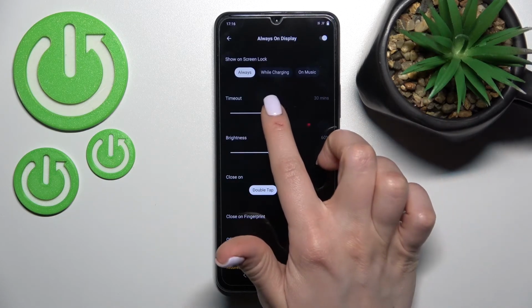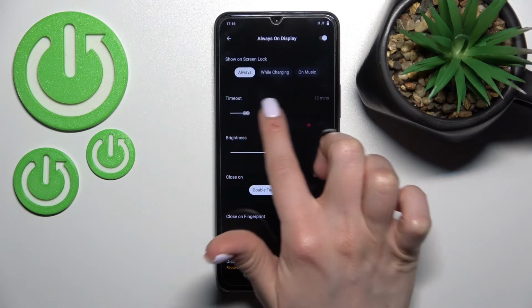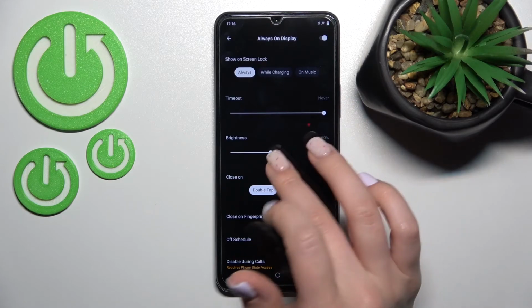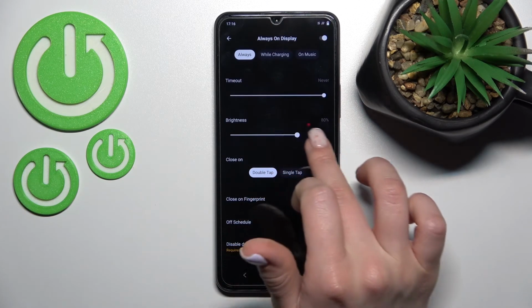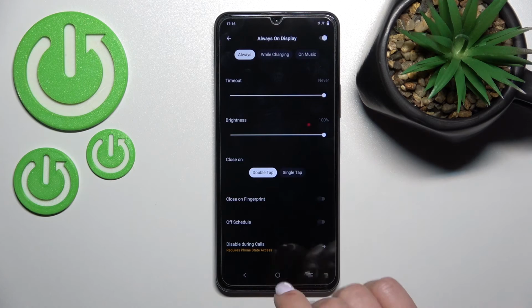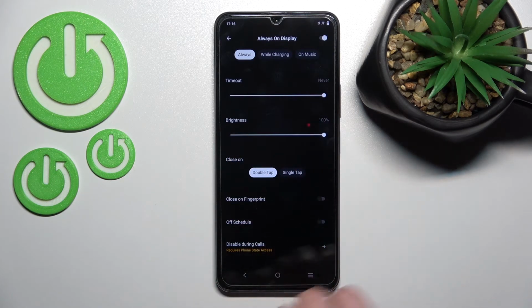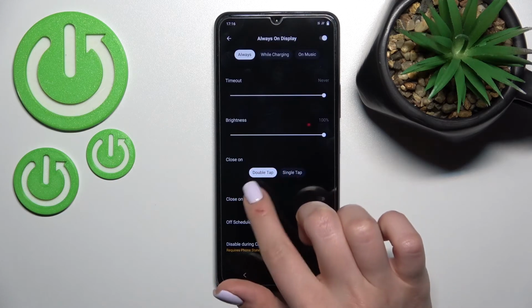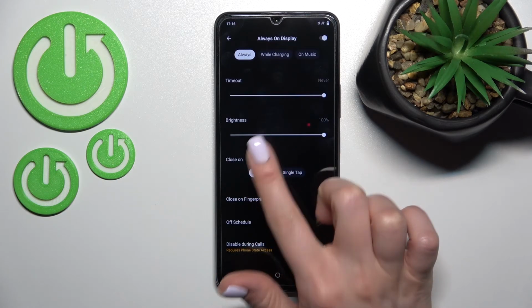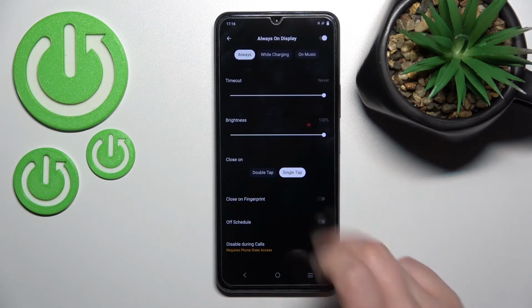Here we can also change the screen timeout from 1 second, minutes, up to an hour. We can also decrease the brightness level to 100%, for example, or make it just 30% if you want. And we can also close the AOD feature by double tap on the screen or by single tap.